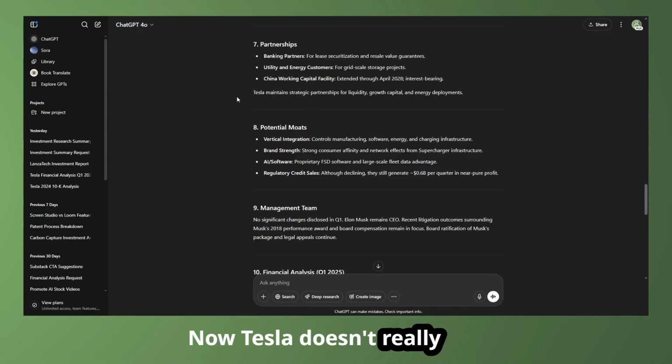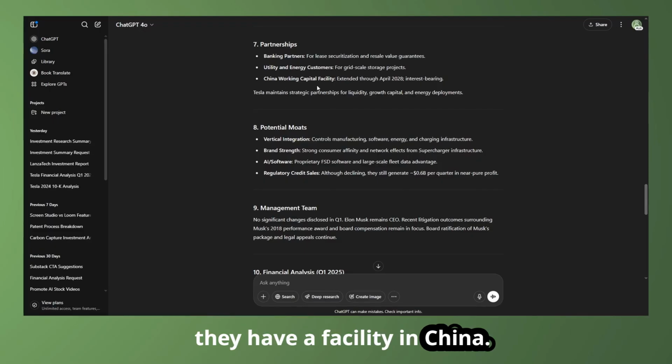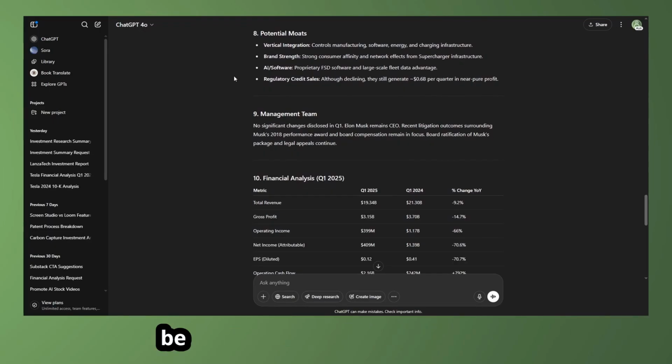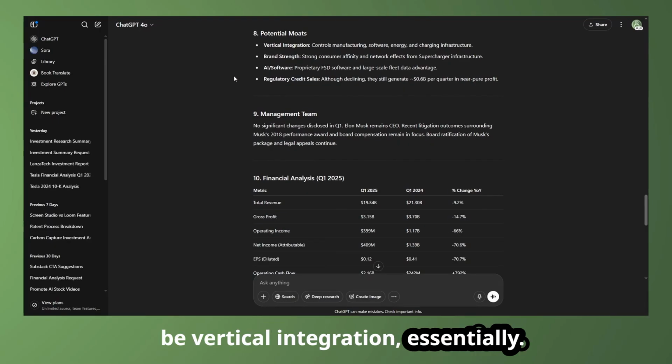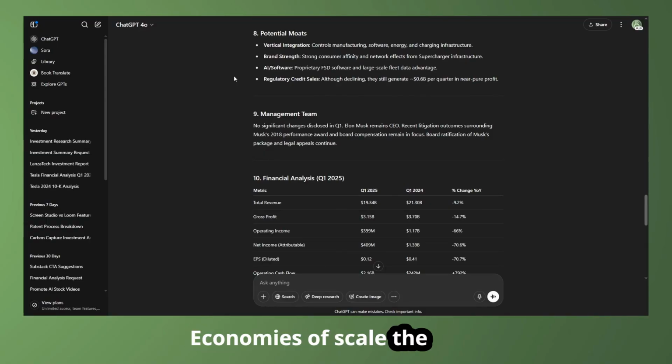You know, Tesla doesn't really have many, but they're working with different utility customers, and they have a facility in China. Now, the potential moats would be vertical integration, essentially economies of scale, the brand strength of Tesla, which has been getting diminished recently with some of the things Elon is doing, but that's neither here nor there, and also some of the software they're working on.